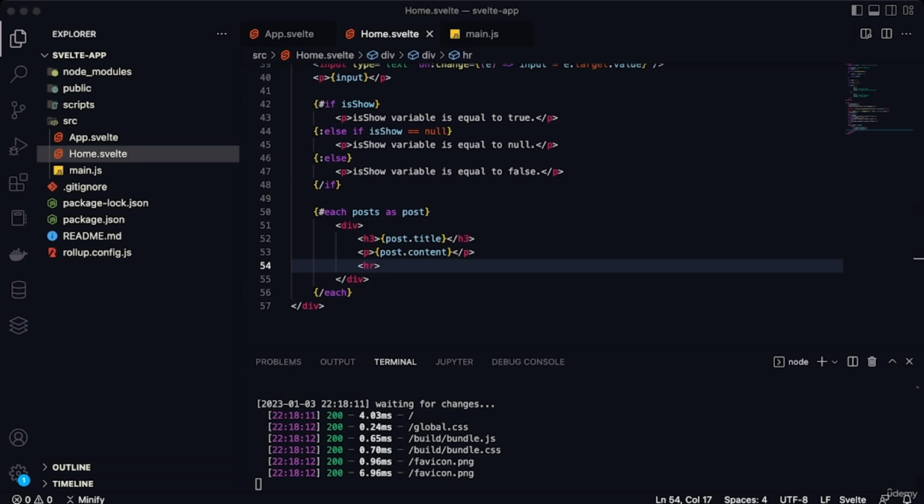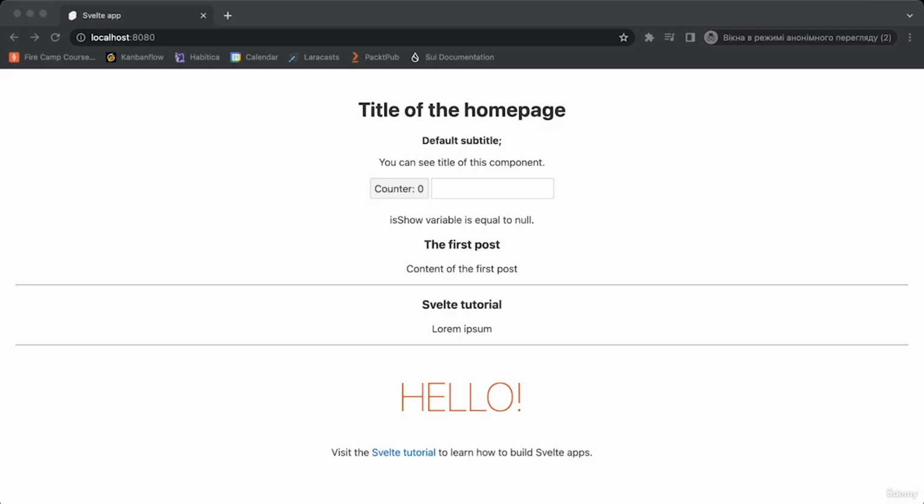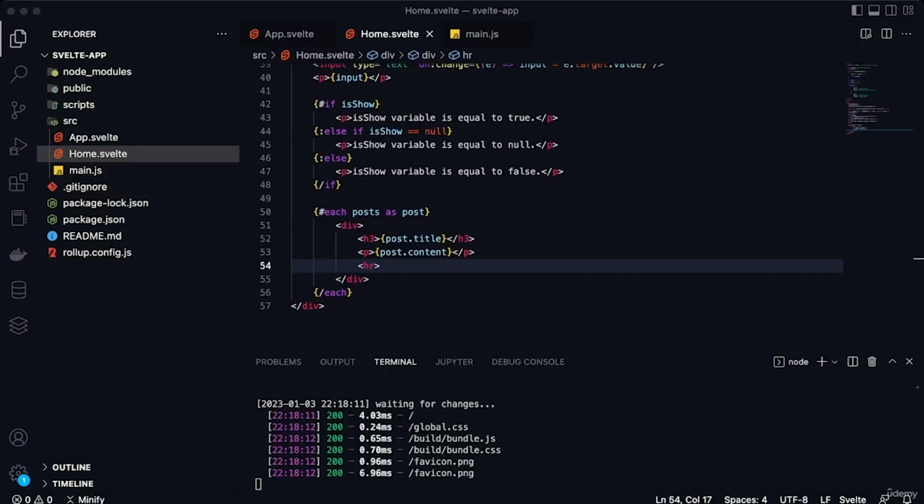So now let's open browser and check result. Okay, and as you can see, all posts are here. So this is the first post, content of the first post, and there is also second post. So yeah, this is the way how you can use loops in Svelte. And that's all for this lesson.